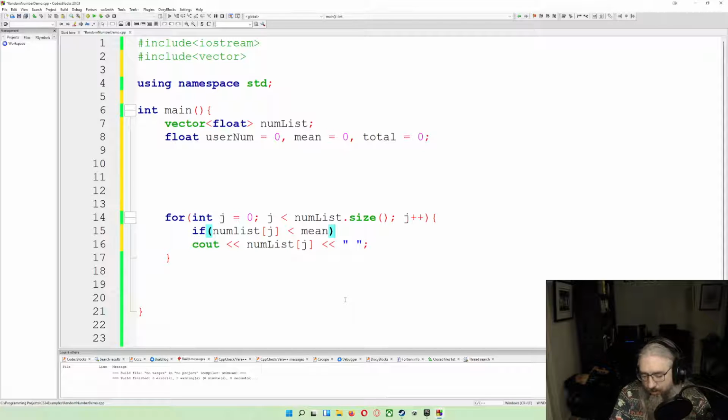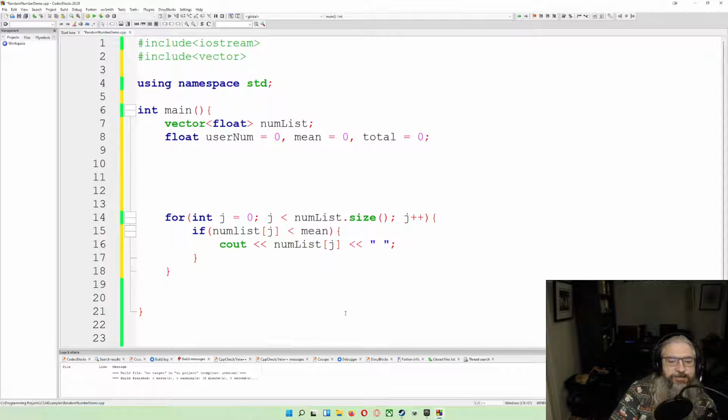So if we get all the way down here, then you know what? Let's get our brackets lined up. This got tabbed in. That can get tabbed in. And so I know I'm going to be printing out everything that's below the mean.